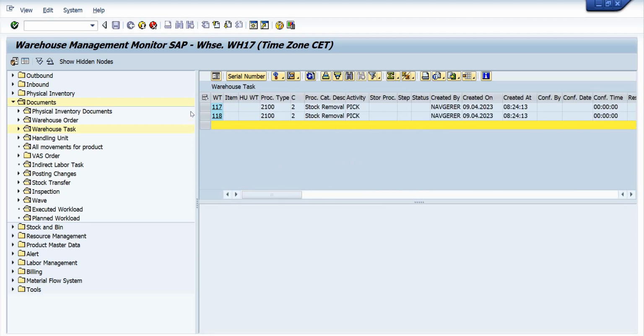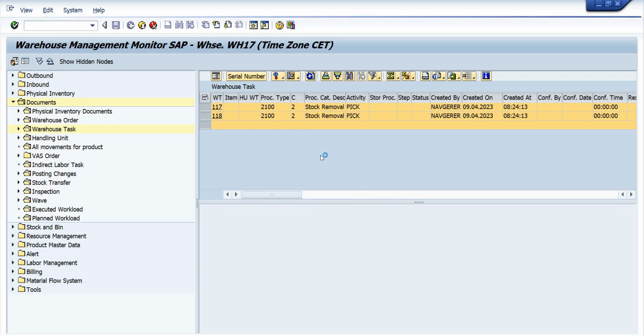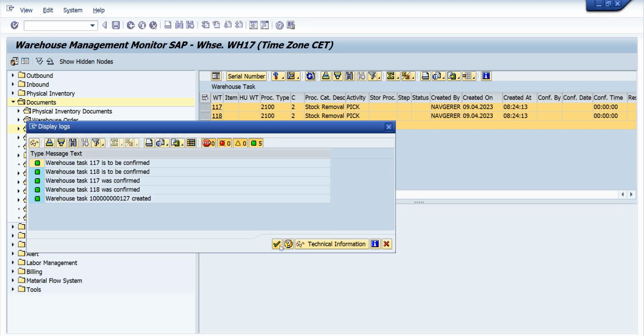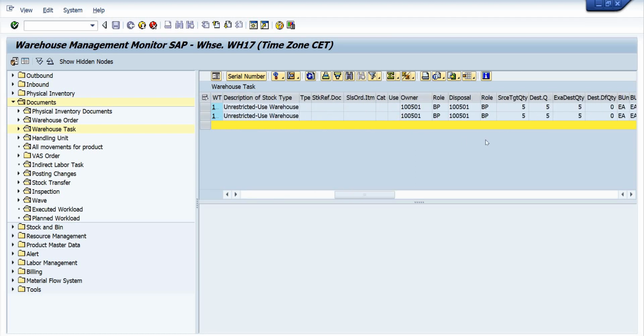So you can either go to RF and perform the confirmation of this warehouse task or directly confirm from monitor. In our case, I am directly confirming from the monitor. I am selecting both the tasks. Selecting this option, click on confirm WT in background. Okay, I'll click on OK. As you can see, the status is now completed. The stock is now in PSA bin for consumption. It is ready for consumption.